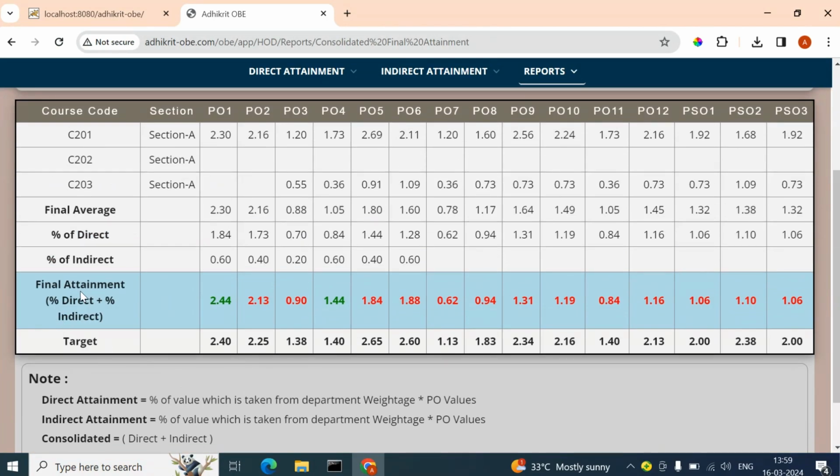So why is this final attainment given in green and red color? If we have achieved the target, then the value is given in green color. And if we haven't achieved the target, then the value is in red color. As you can see, the values where we achieved the target are given in green, and the values where we didn't achieve the target are given in red.